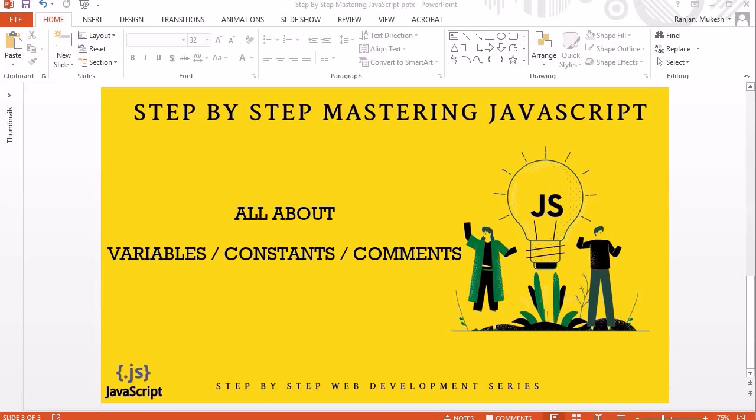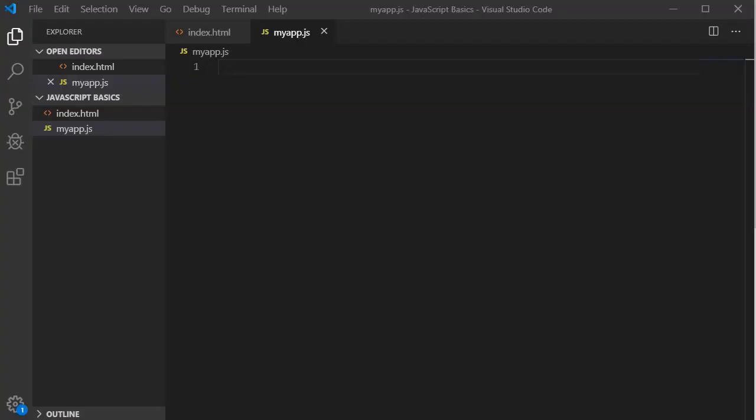In this session, we are going to look into all about variables, constants and comments. So let's jump into the Visual Studio Code to understand this topic. So we are in the Visual Studio Code. Now let's understand what actually a variable is.